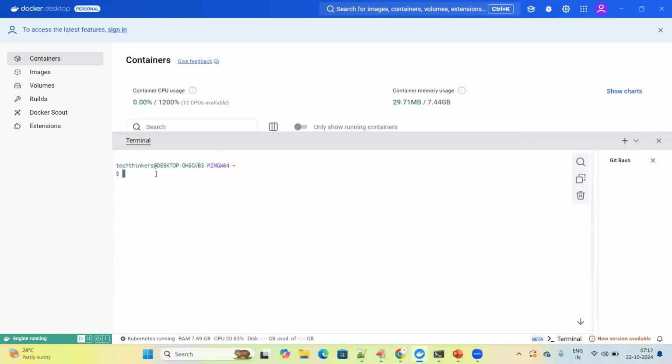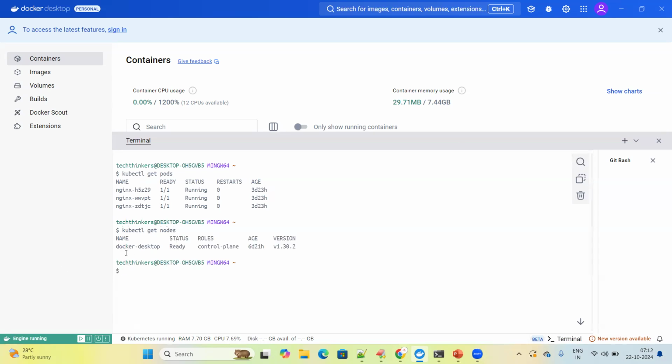And we know the very first command that we run to see whether any pods are running here or not is kubectl get pods. Yes, I can see some pods running here. When I run kubectl get pods, I can see these are the three pods running. I also came across the command kubectl get nodes to see how many nodes are running. Currently we have only one node, called docker-desktop, a single node cluster.